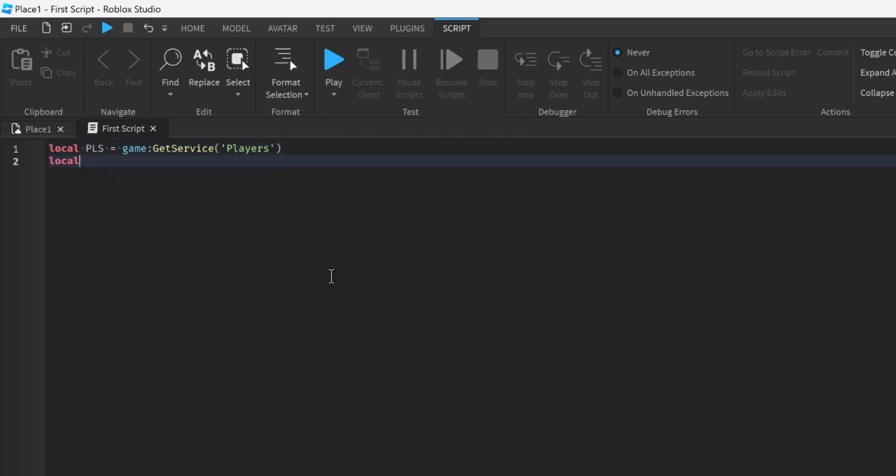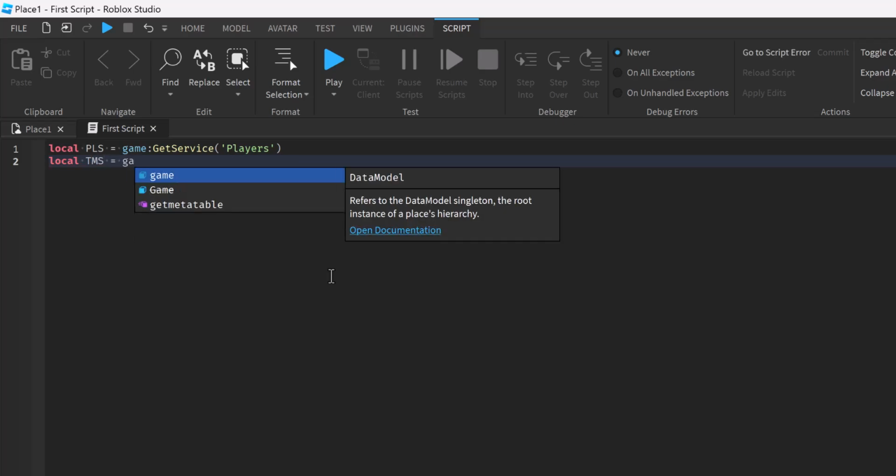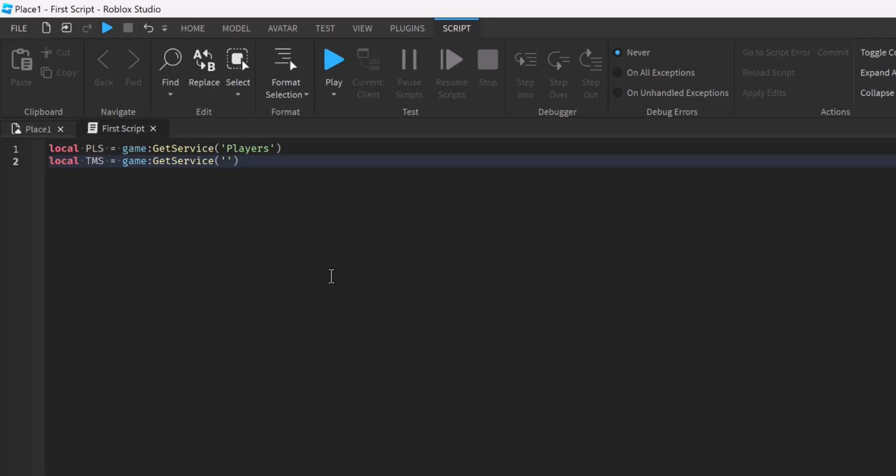So let's create another variable. Set it to the team service. We're gonna name it TMS, game:GetService, "Teams", and let's use these services to set a new player's team to their respective team based on whether they're the owner or they have a premium membership with the game, right?